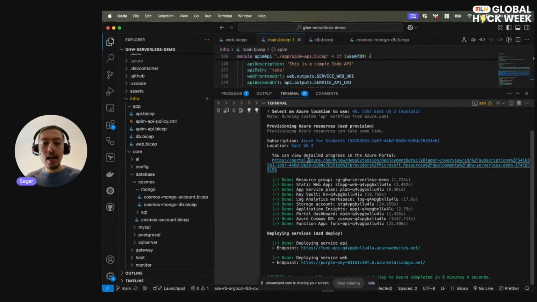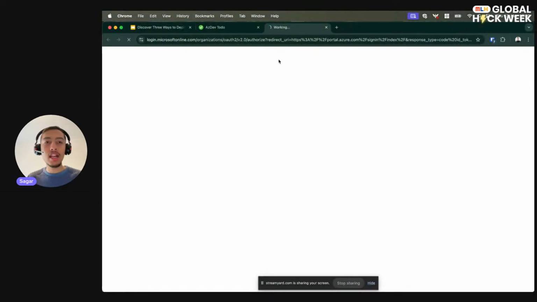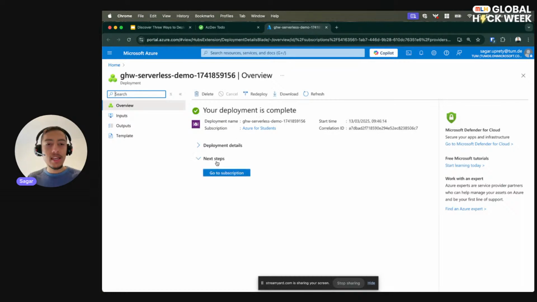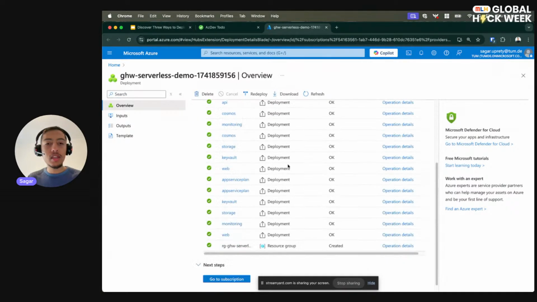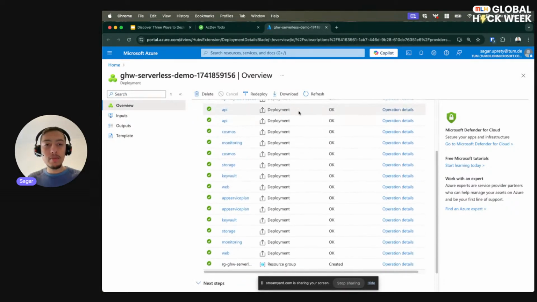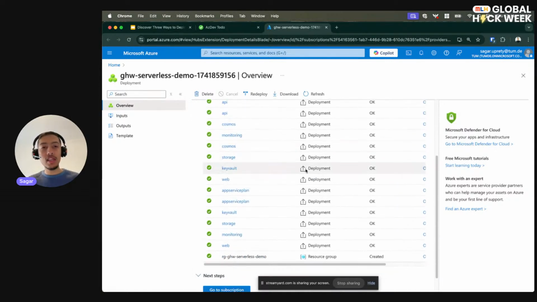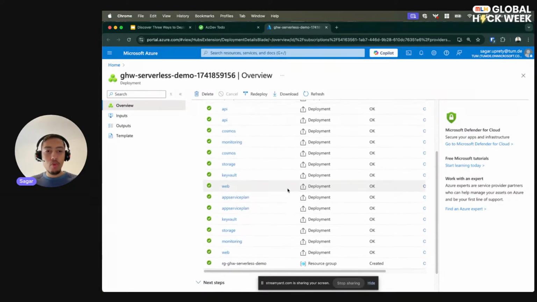And here you can see that I can get detailed information of all the deployment services from the link. If I click on that, I can open my deployment details, and you can see that on the deployment details, all of these services were deployed and the status is okay. That means everything was deployed properly. So let us go ahead and actually explore all these services one by one.